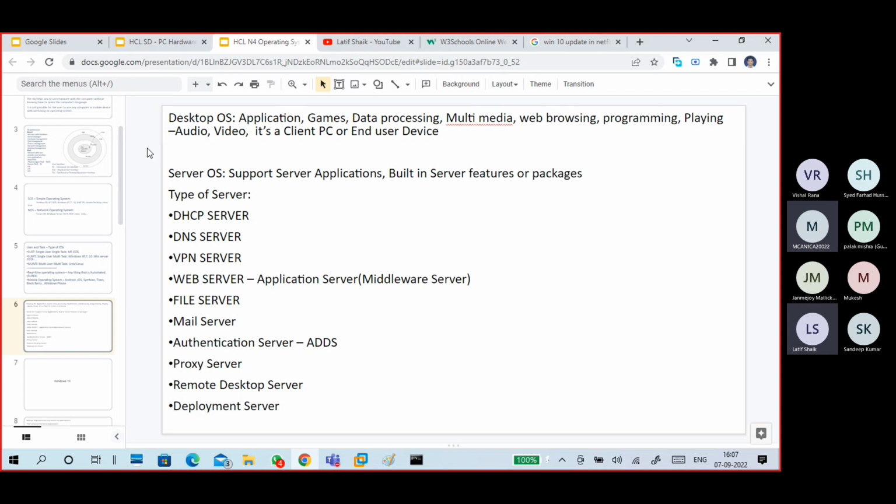This desktop operating system also becomes a client to the server, an end user device, because a server provides services to a large number of client operating systems. One single web server can be accessed by multiple clients. The client is at the end, the server is at the top, so your desktop operating system can be called a client PC.